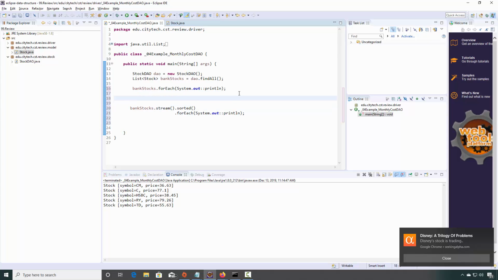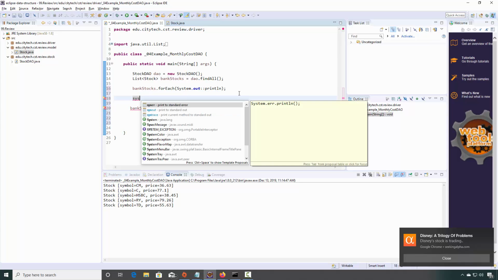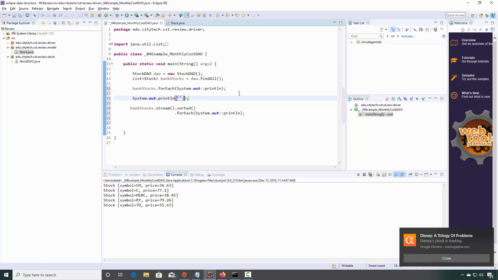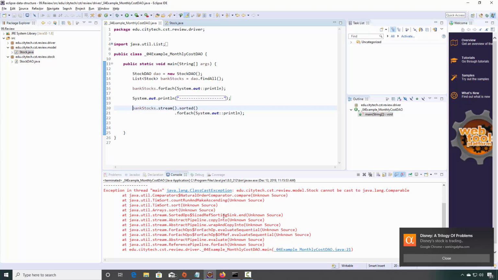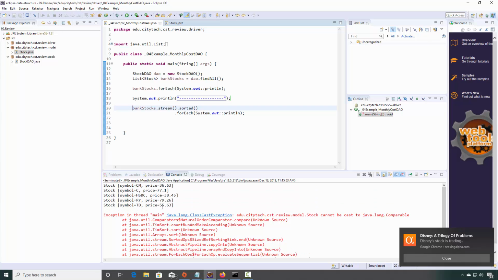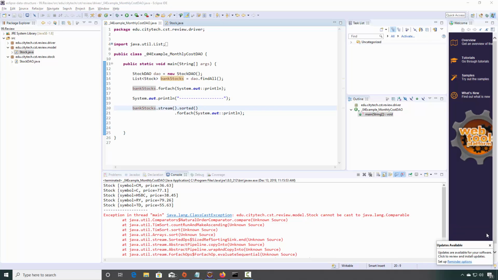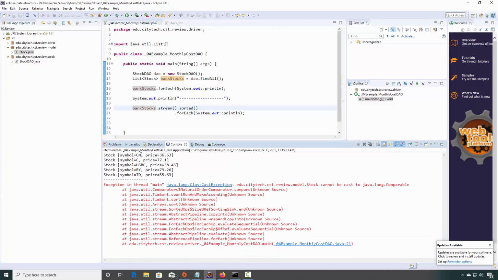I will do a separator here so we can see the difference, and put a line separator here. Oops. Save it, run this, and notice that it crashed, and let's always review the error. Now what it's saying here is that it cannot sort this because this does not support comparable. Okay, so let's say in this example we want to sort this data by its name.